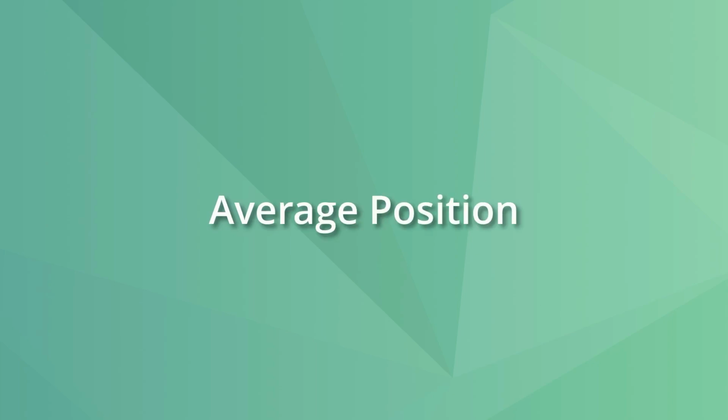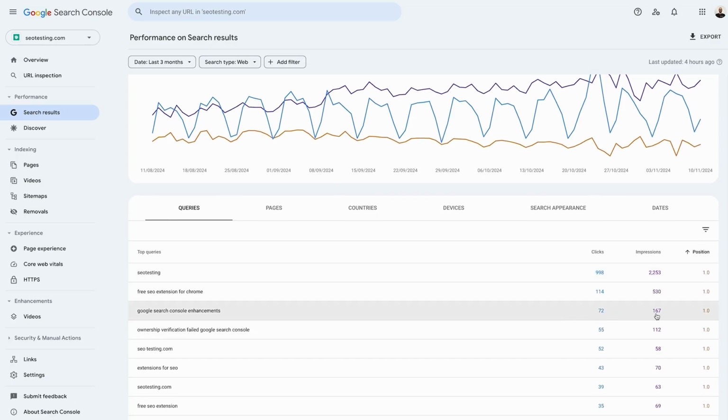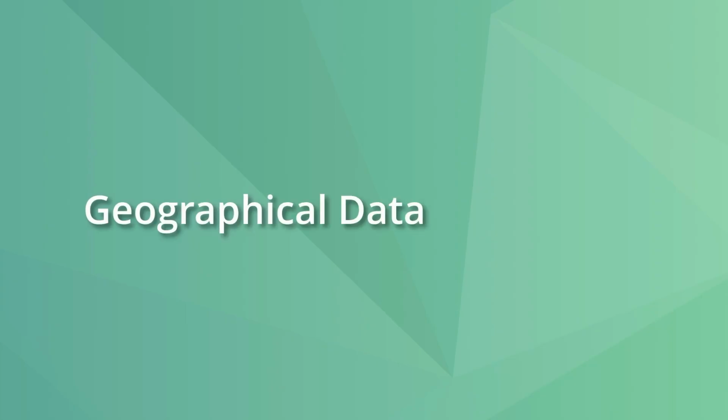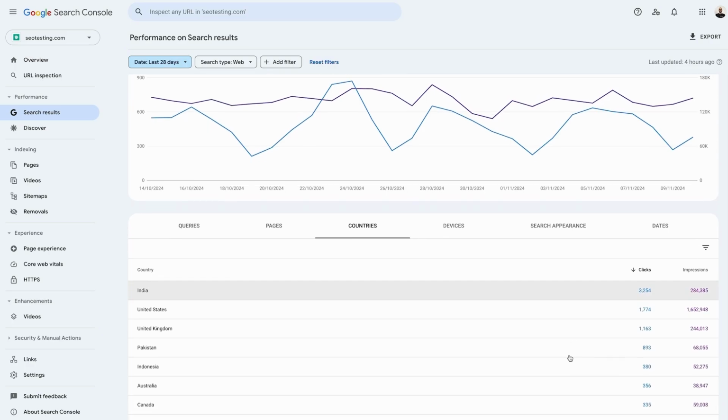Another limitation is that the average position in Search Console can be misleading for queries and pages that have a low number of impressions. The average position includes localized and personalized results, and when you or your employees search for the site, you could artificially increase your page's average position. Geographical data is another limitation, as you can only filter data by country. This is not likely to be very helpful if you are a small local business targeting a specific city.